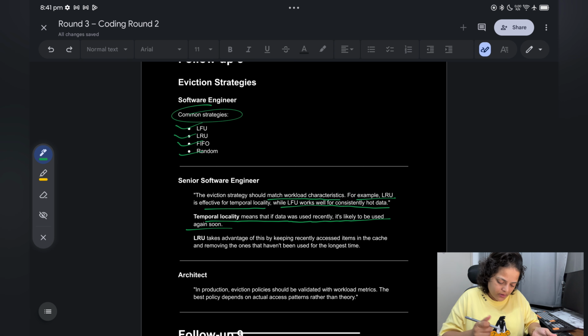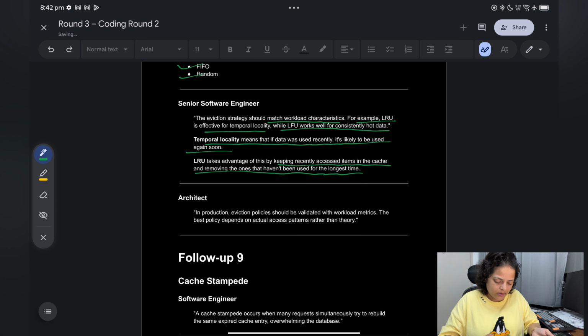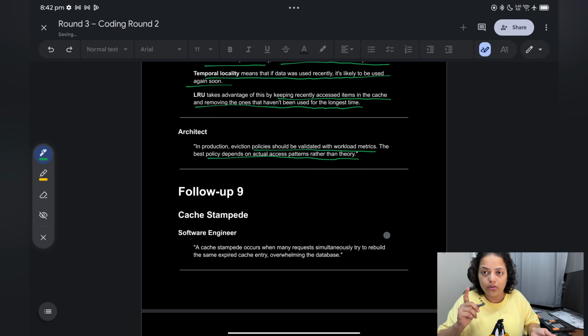And then LRU takes advantage of this by keeping recently accessed items in the cache and removing the ones that have not been used for the longest time. Now what the architect will answer is that in production, eviction policies should be validated with workload metrics. He's saying again the same thing, correlating this eviction policy with the workload metrics. The best policy depends on the actual access pattern rather than theory.